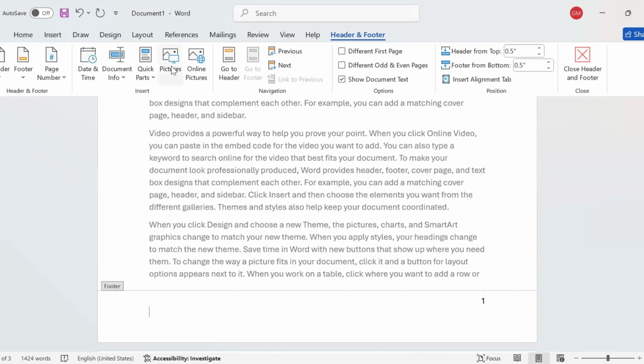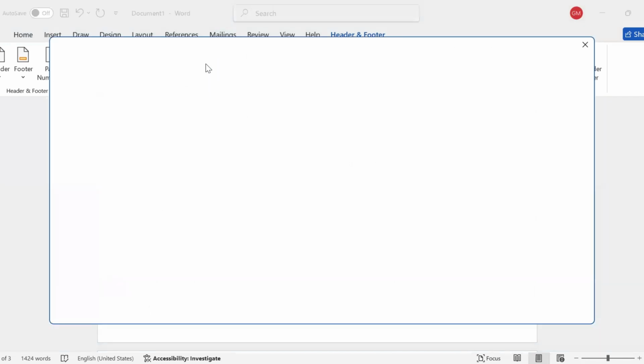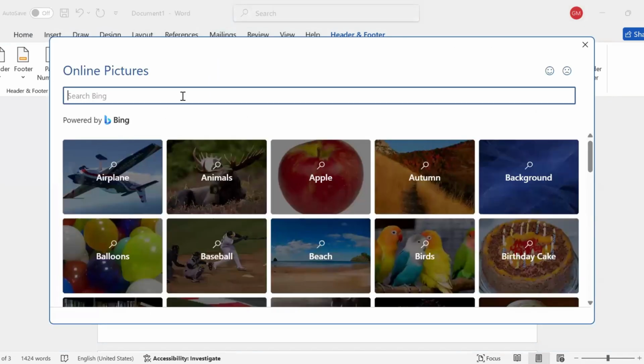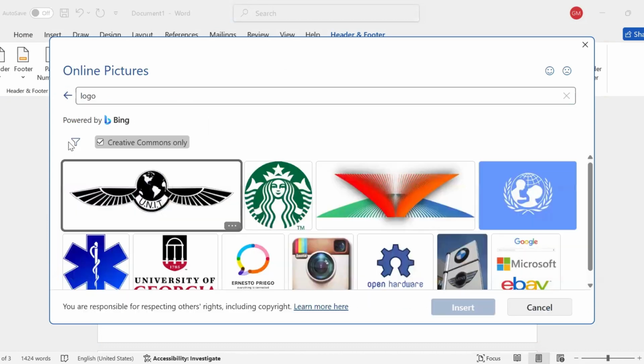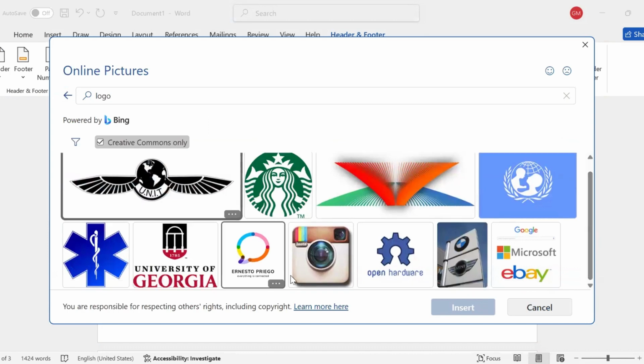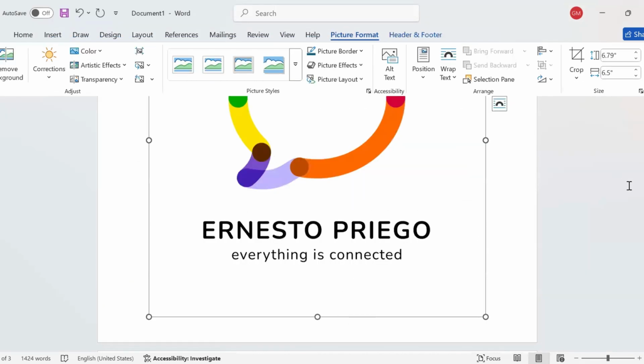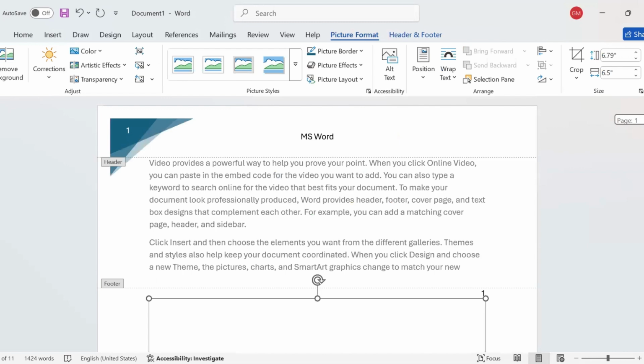You can also insert a picture if you have a picture. This is picture from your file. If you have the picture in your computer, you can choose it. You can locate your picture and choose it, or you can choose an online picture. I will choose any logo. And you can see it very large.